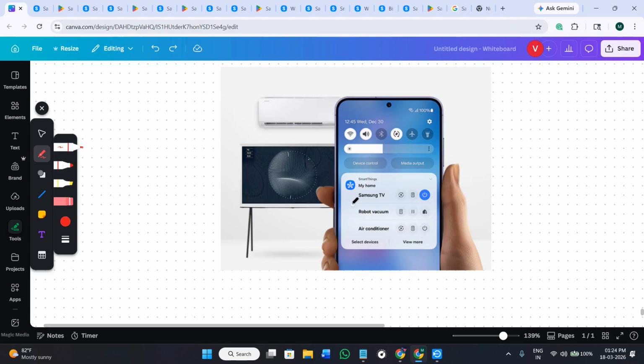In today's video, I'm going to be explaining the SmartThings app in 2026. So we are going to understand what it does and whether you actually need it. If you have seen SmartThings on your Samsung phone or heard about smart home control, this app plays a very big role in it. So let's break it down step by step.